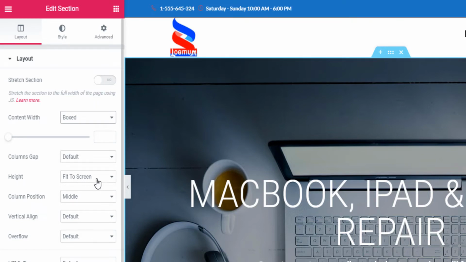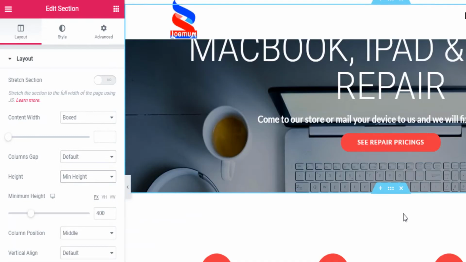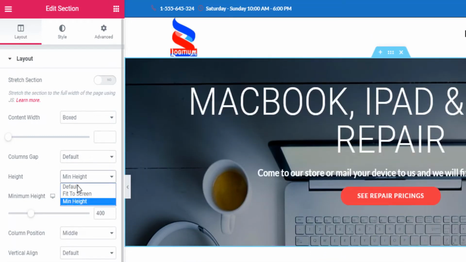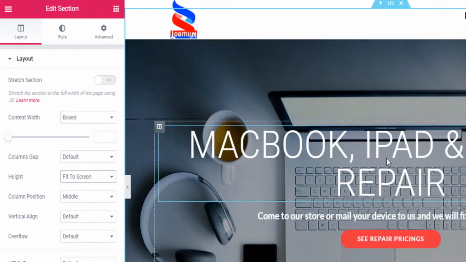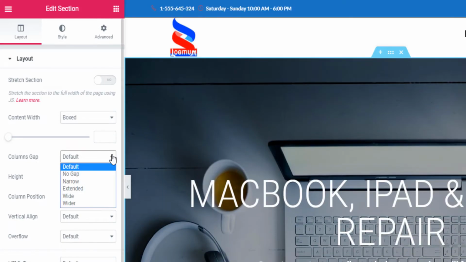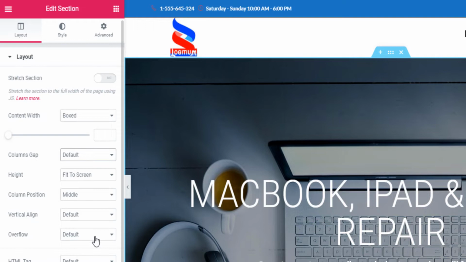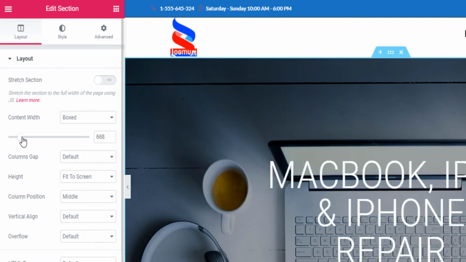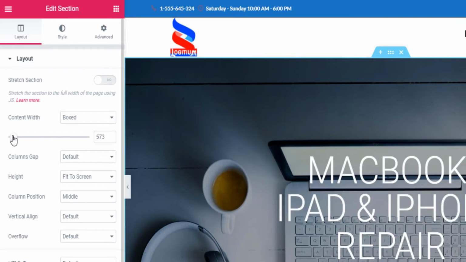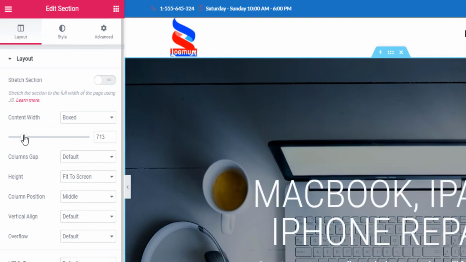Now if you say the minimum height, it will reduce that. You see, it will reduce that. If you say you want the fit to screen, it will increase that. So it's up to you, right? You can play with the settings as much as you want. You can increase the content width, you can reduce the content width. It's really up to you. Okay, so play with it.